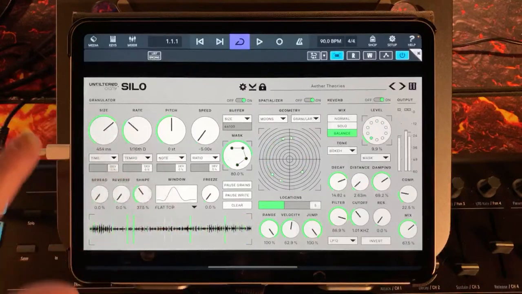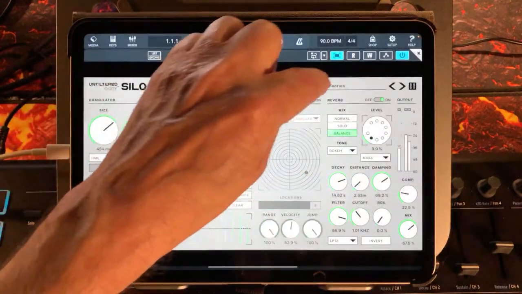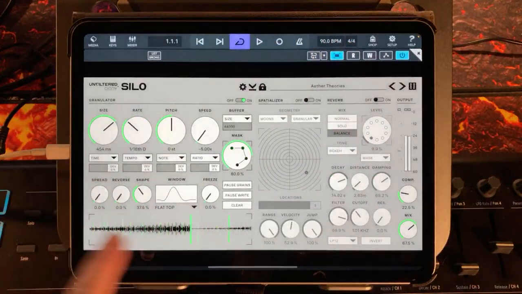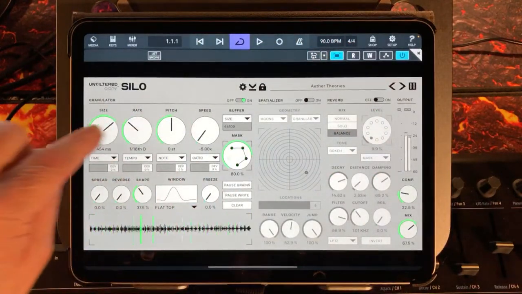Playing with the granulator is great fun. So if we switch the spatializer and the reverb off, we can just hear what's going on with this.